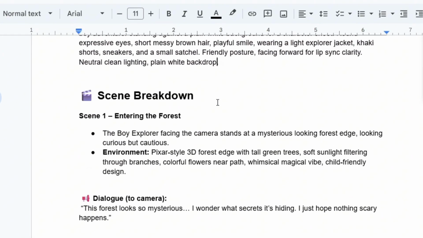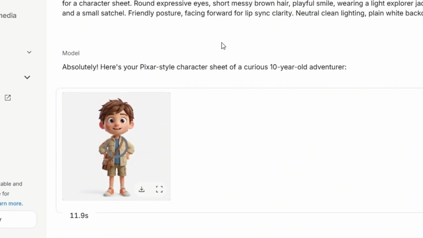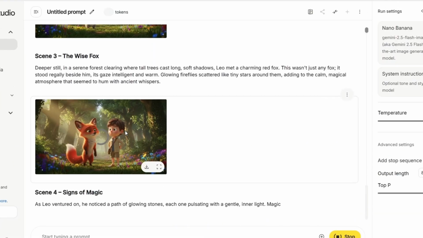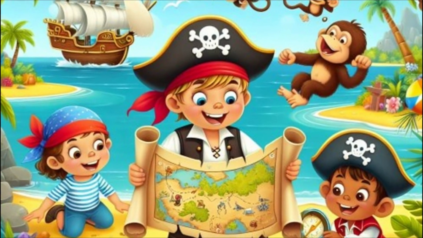Now, the key here is to keep it short, clear, and dialogue driven. Remember, we're not making a full-length Pixar movie. We're making a short adventure that AI tools can handle really well. Here's the framework I use. One main character, that's our explorer, 2 or 3 side characters, a simple challenge or mystery to uncover, and a positive ending with a short message.